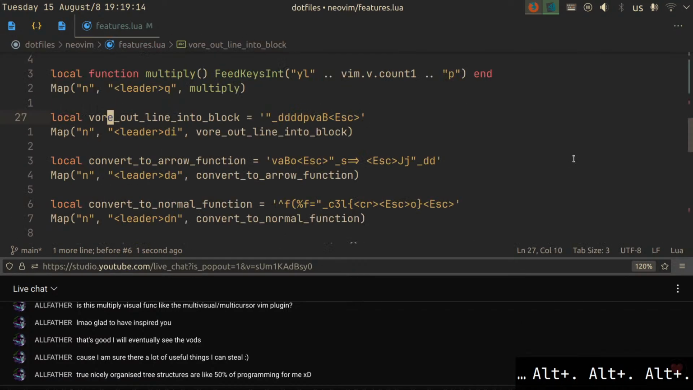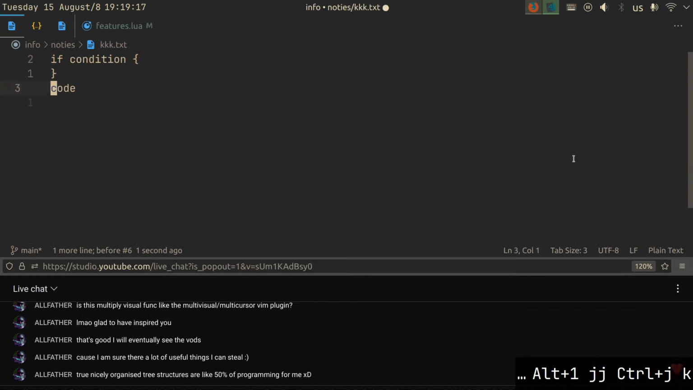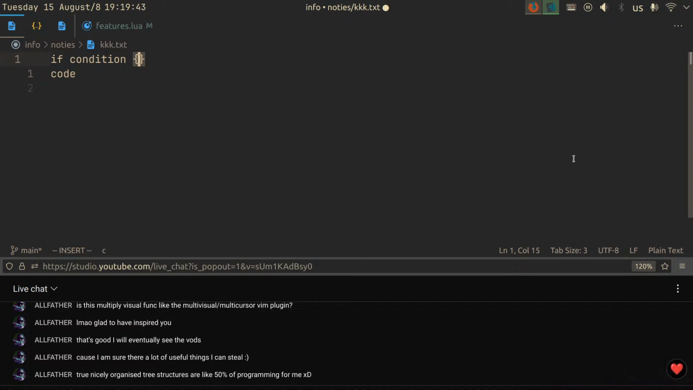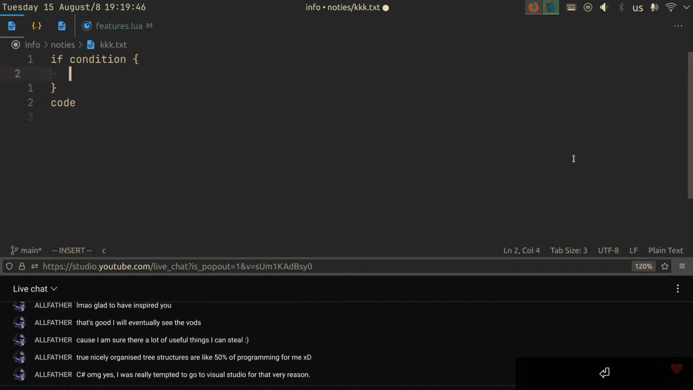Vor outline into block. Leader di. No. Leader di. Oh, I see what it does. So, trust me, I actually do use it. I just forgot. So, we do if condition. We do some condition, and I want to put the code, or rather the line that goes after, into that condition, because I realize I don't want to run it always. And now I press escape and the leader di, and here I go.